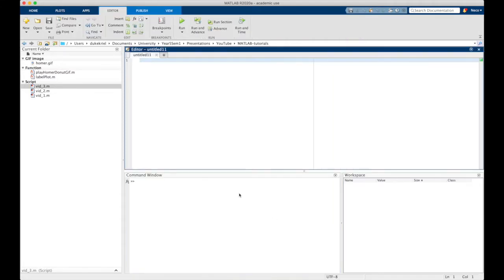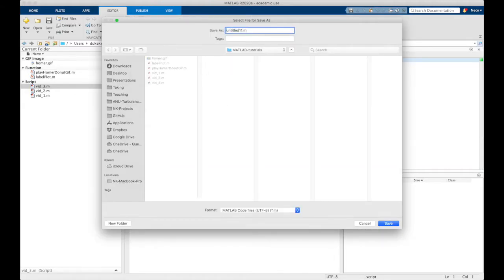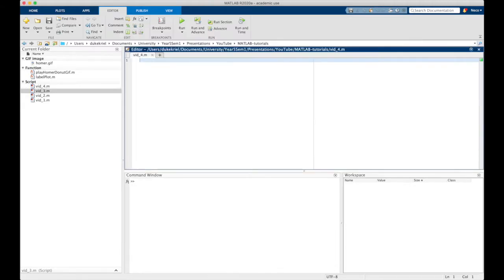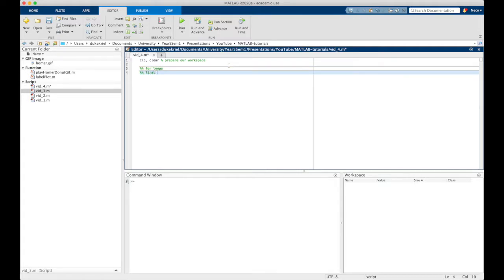Okay, so let's create a new script, save it. Okay, let's prepare our workspace. Okay, so I first want to introduce you guys to for loops. The first example is just going to be a quick example of where we apply for loops and what exactly they do.